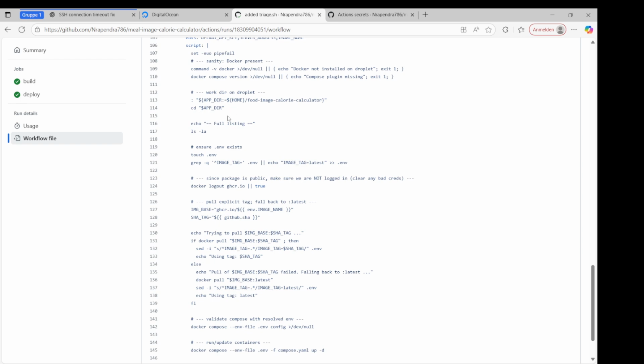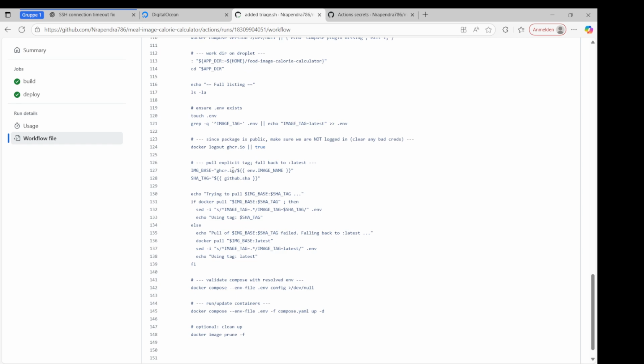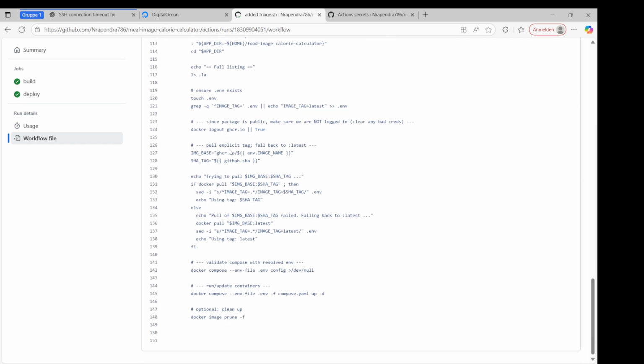This will provide the path, and it will check whether the environment file is present or not. Then Docker will do its work, and we'll pull the Docker image from the GitHub container registry along with the version number, and deploy it. It will load the environment file, and then it will start the Docker containers inside the DigitalOcean droplet.